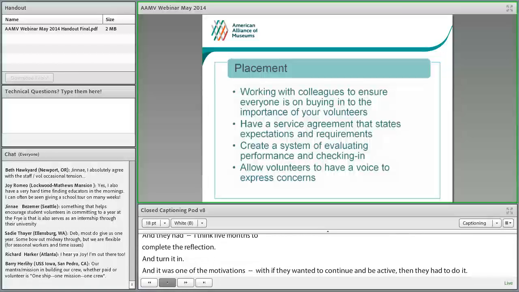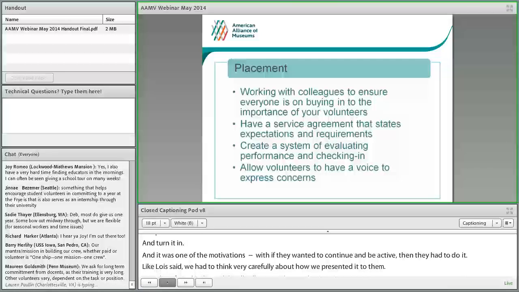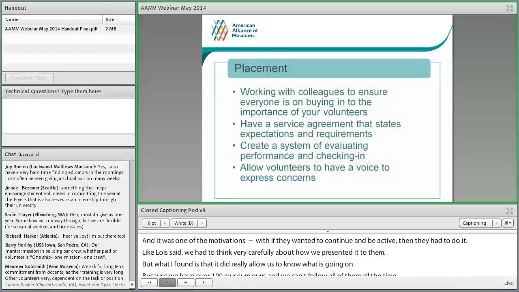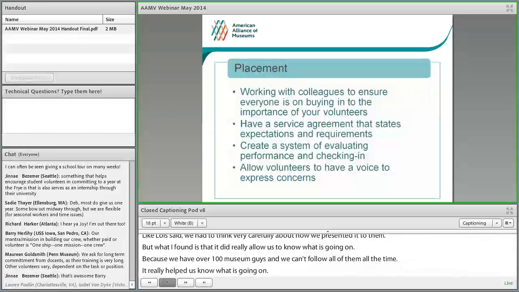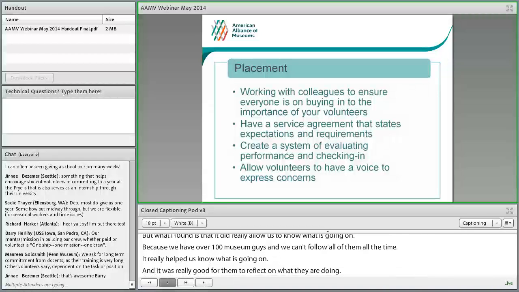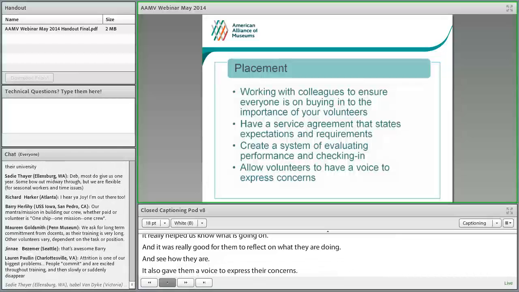But what I found is that it really allowed us to know what's going on, because we have over 100 museum guides and we can't follow all of them all the time. It was also good for them to reflect on what they're doing. And it gave them a voice to express their concerns, like, this is something I could work on. Always having that place for them to share what they're thinking about is valuable.